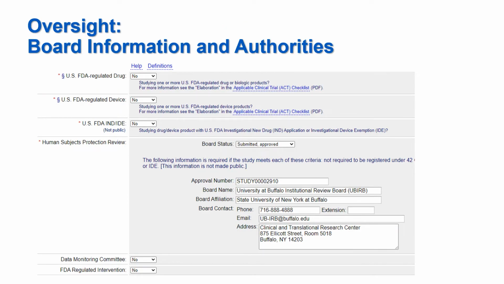For board information, if the study was approved by the UB IRB, enter the following information: board name, University at Buffalo Institutional Review Board, UB IRB. Board affiliation, State University of New York at Buffalo. Board contact, phone number 716-888-4888. Email, ub-irb@buffalo.edu. Address, Clinical and Translational Research Center, 875 Ellicott Street, room 5018, Buffalo, New York, 14203.